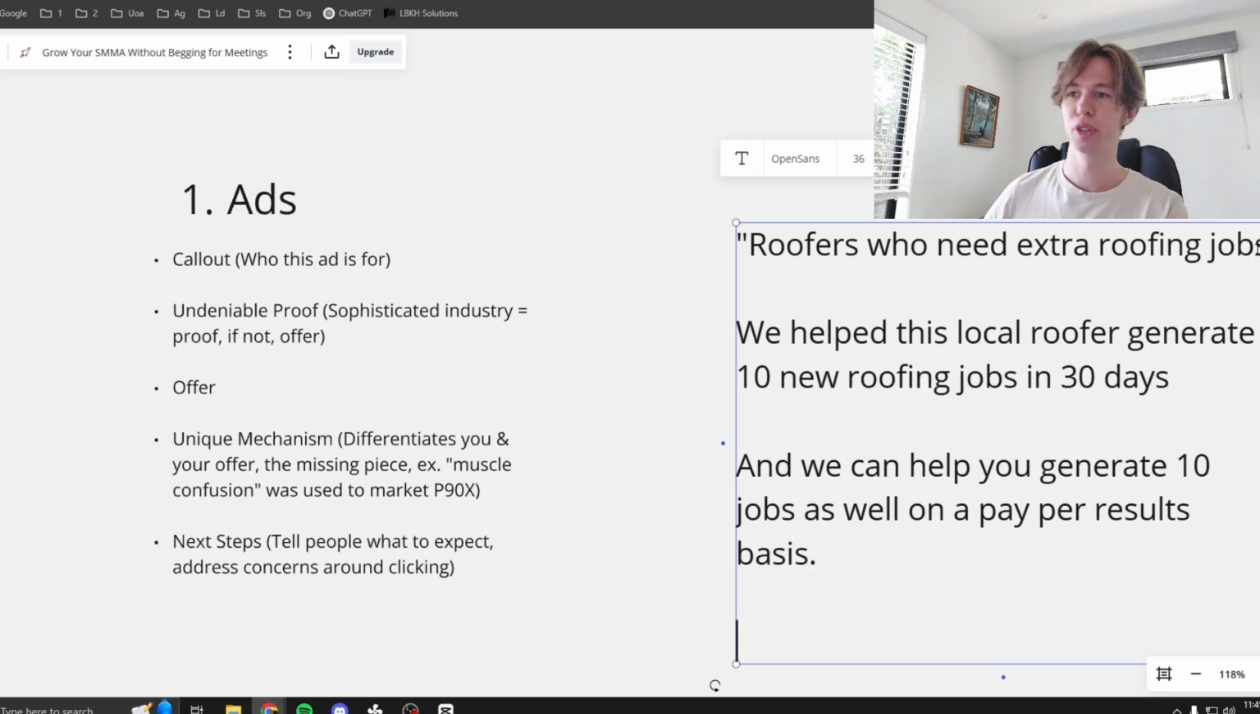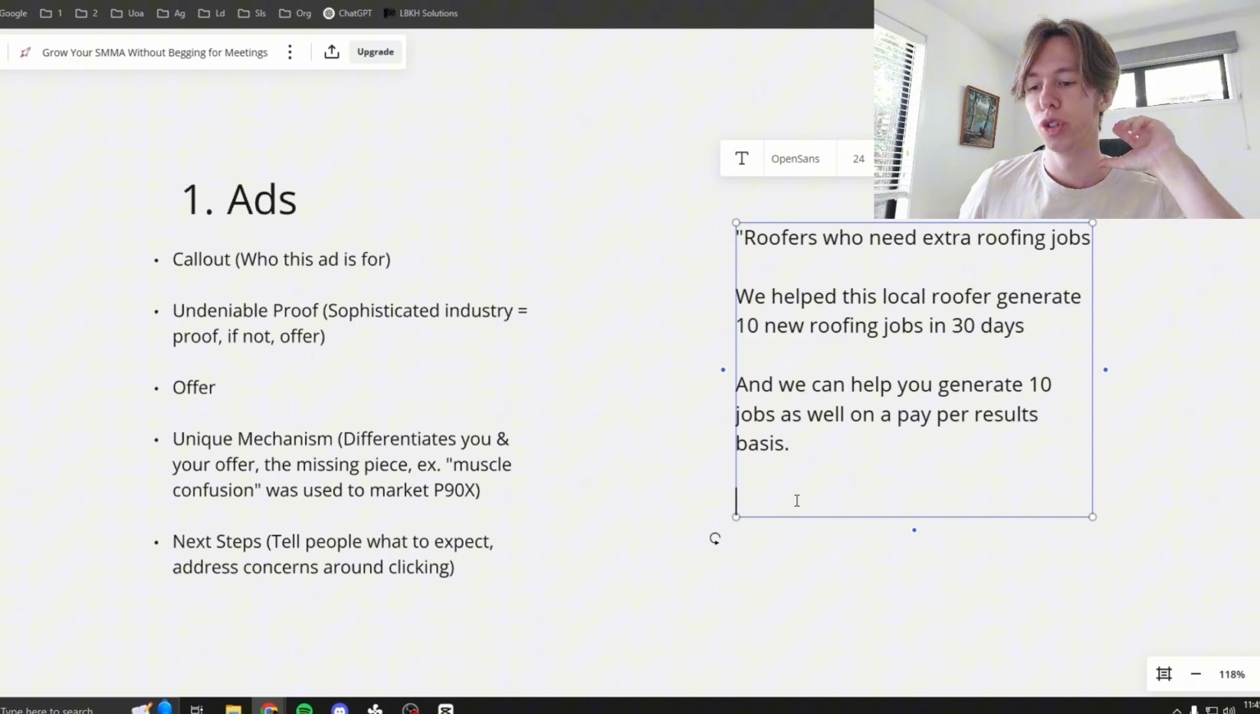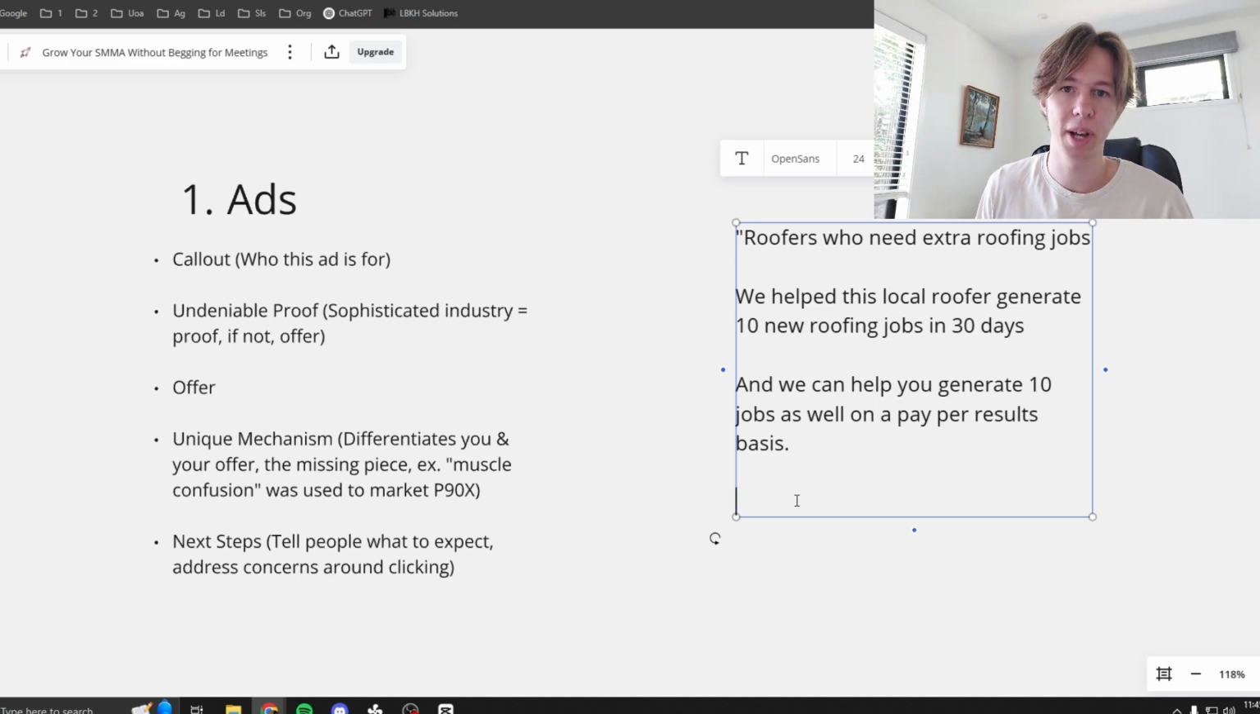Then unique mechanism. So this is also really interesting. The unique mechanism is going to be like your unique proprietary system of getting results. It's like a missing piece to the puzzle. The reason they've failed in the past is because they didn't have this system. This is your unique system of generating results. It's new, so it's something that you invented, and it's different from what they've tried in the past.